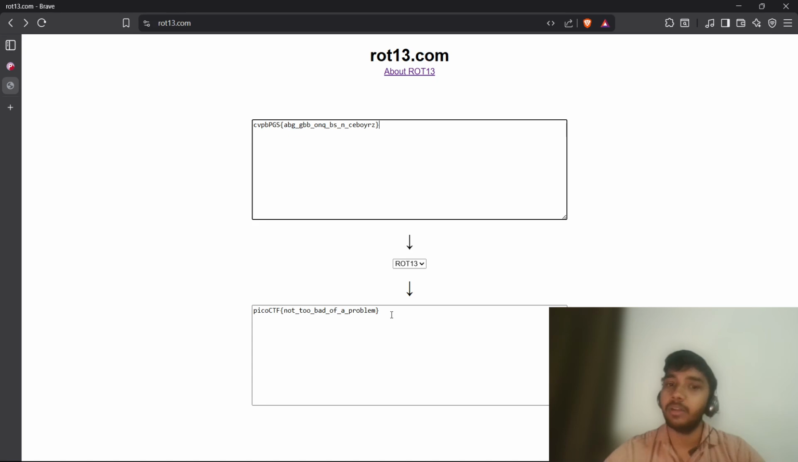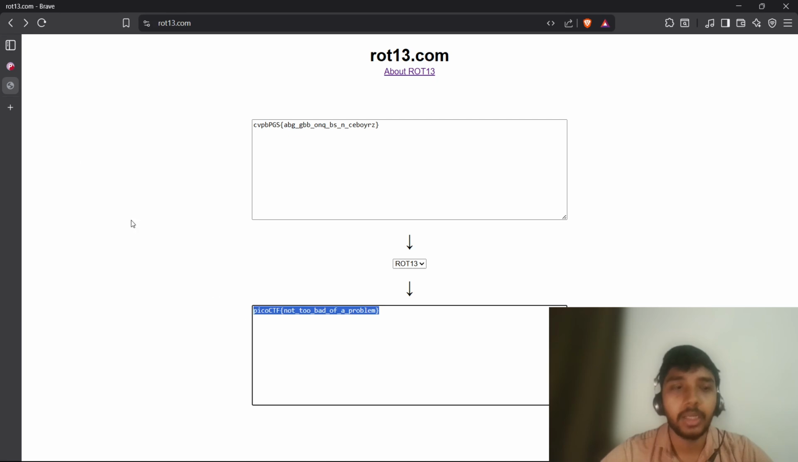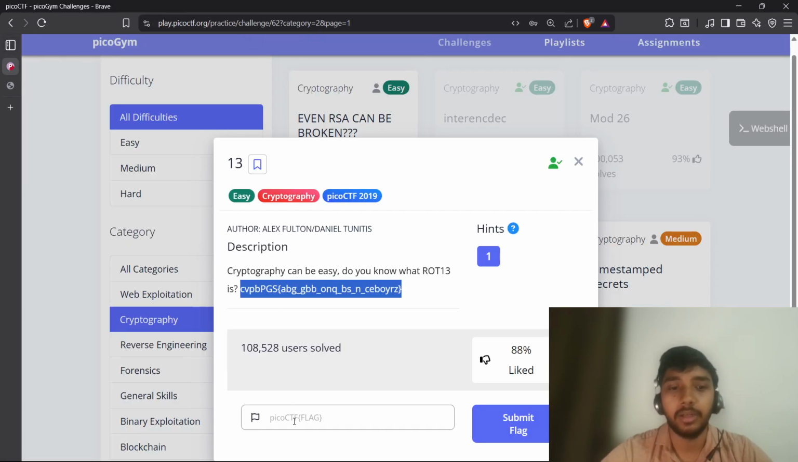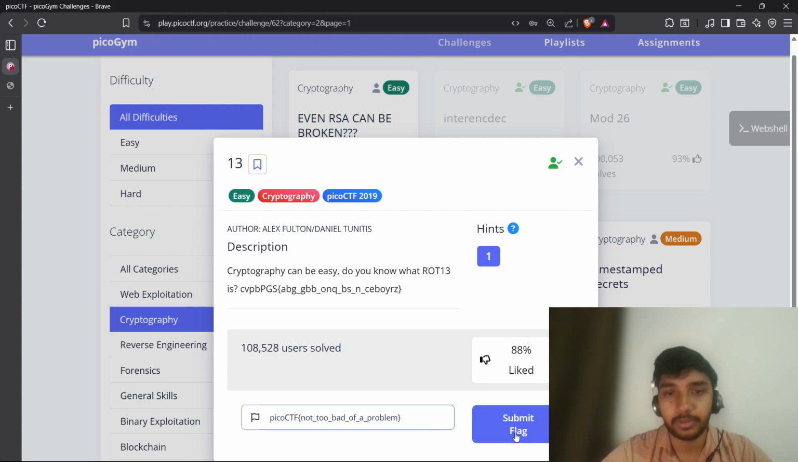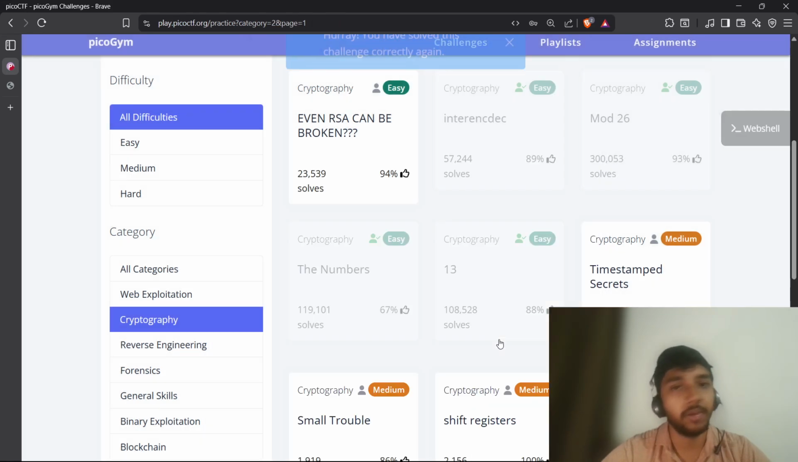And you can see this was an easy level problem. That's why we easily got the flag after deciphering the text. And once we submit, it will show the flag was correct.